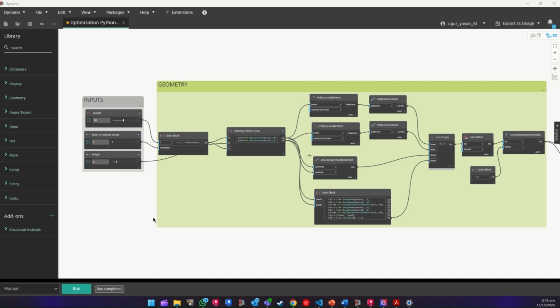Hello everyone, in previous videos we learned how to create structure on Dynamo and how to perform structural analysis by utilizing robust structural analysis software, and we learned how we can iterate to perform this structural analysis multiple times, which will open doors for optimization purposes. Now we will learn how to do it by using Python.